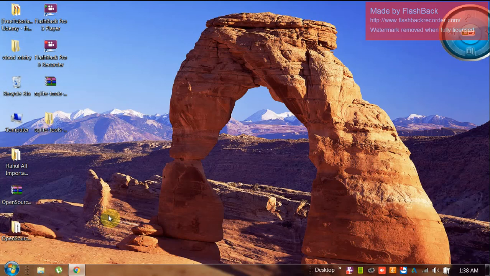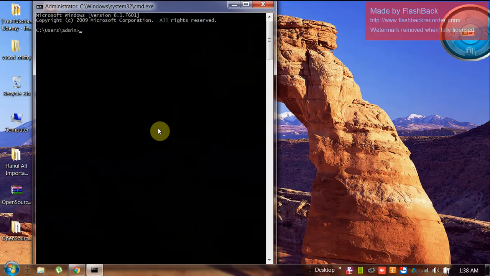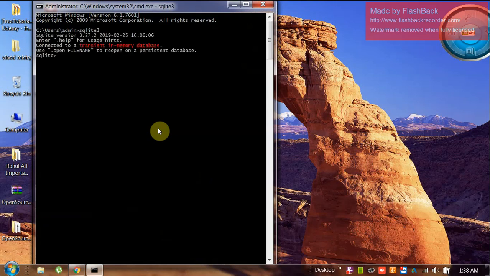So let's test our database. Just open the command prompt and just type SQLite 3. So as you can see, on typing this, I'm getting SQLite version 3.2.7.2. This shows that it is correctly installed.